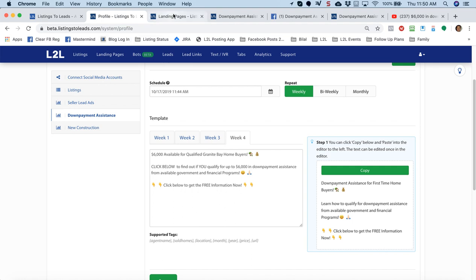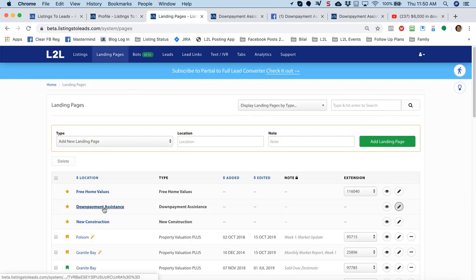So in your account, you have both the down payment assistance landing pages and the new construction landing pages. And for more information about auto posting, go ahead and click on the auto posting tab in your profile, and you'll see you can auto post listings, auto post property valuation landing pages. You can auto post now the down payment assistance. You can auto post the new construction landing pages. So there's a lot of great social media automation to help you generate both buyer leads and seller leads from social media.